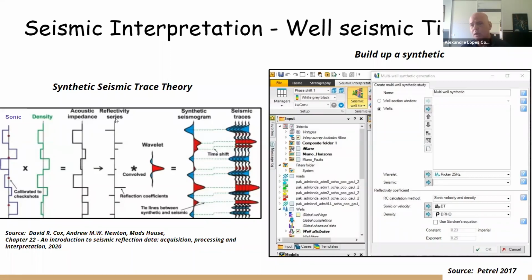So after that, you calculate your reflectivity series, the reflection coefficients, the boundaries of your layers, and then you convolve, you make a mathematical operation, and then you choose a reference wavelet, that could be a zero phase, a Ricker 30 hertz, for example, or 25 hertz, and then your synthetic seismogram will be ready. And then you will start to perform the time shift with your seismic traces.